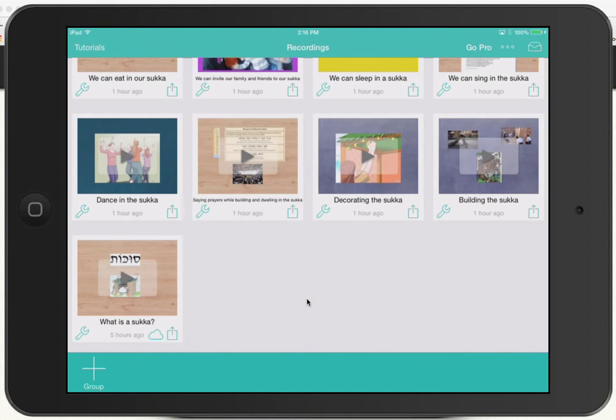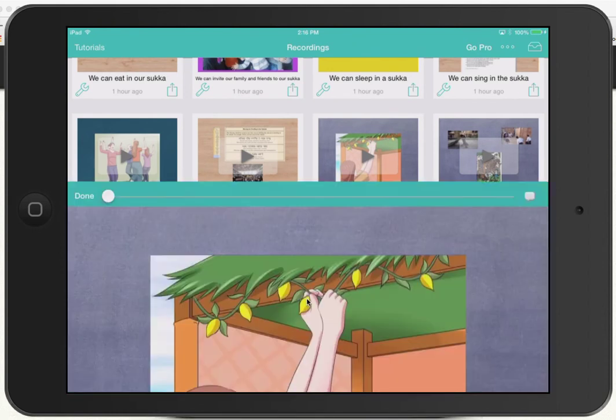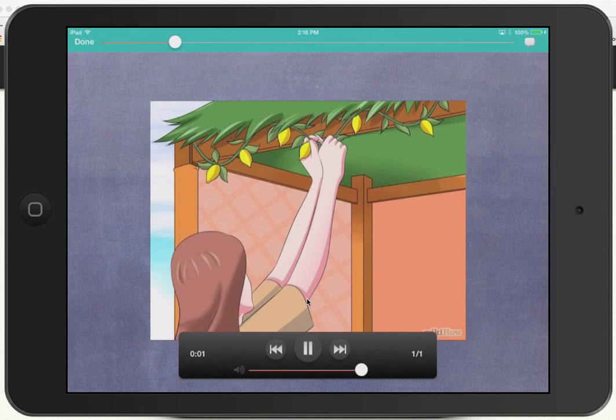All right, let's get to the next one on decorating the sukkah. Now it's time to decorate the sukkah. Do you see the young woman or girl decorating the sukkah?